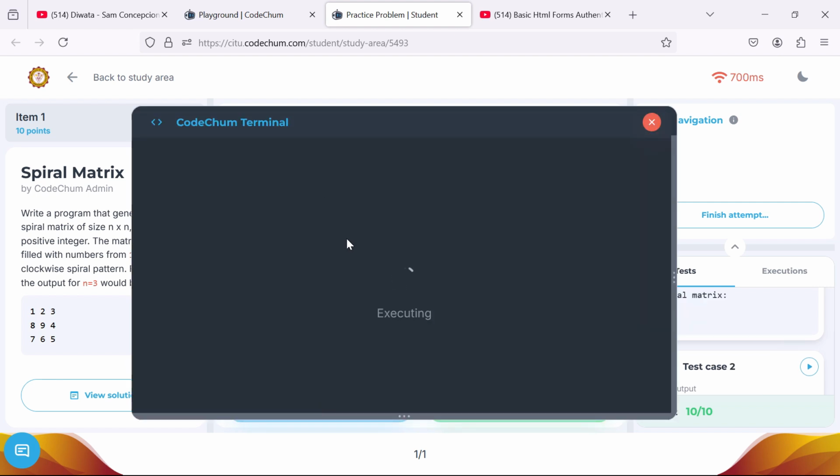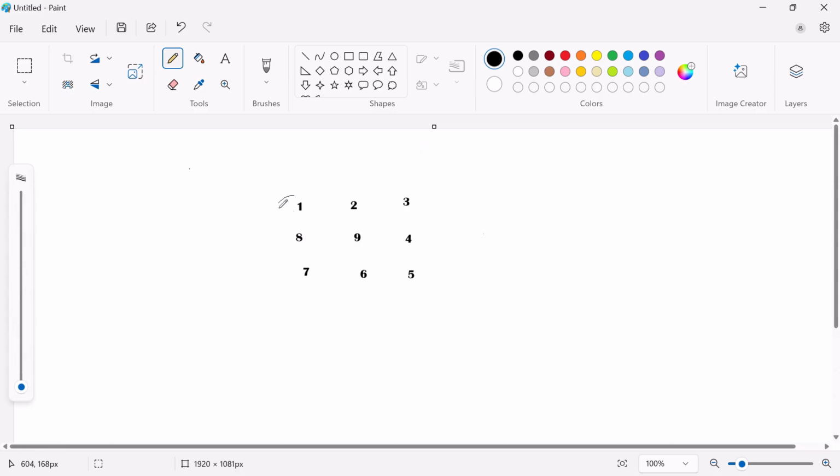Now let's try running the solution. Let's say that the matrix size is 3. As you can see, when the last element is in the middle, our solution will fail. The reason for this is because our algorithm stops at the second to the last column or row. And if you think about it, the center is the last column and row, therefore our algorithm will stop.